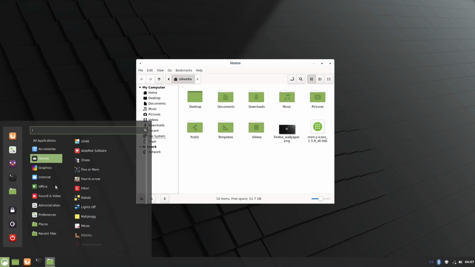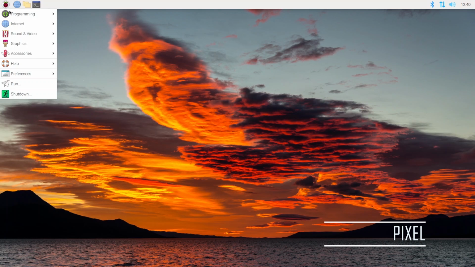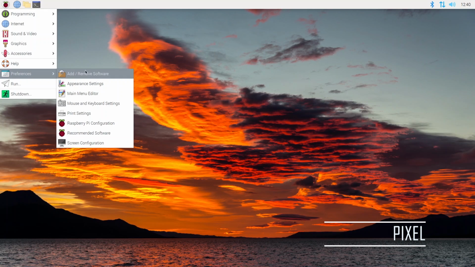For beginners, I recommend staying with Pixel, as it's the best choice for performance, compatibility and also because most tutorials will guide you in this interface, not with another one.